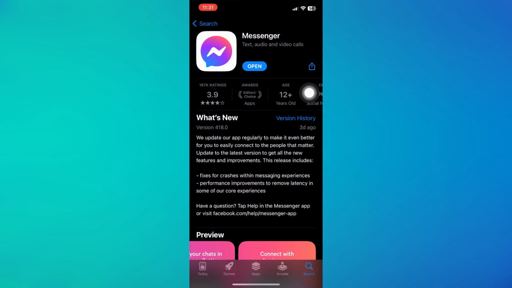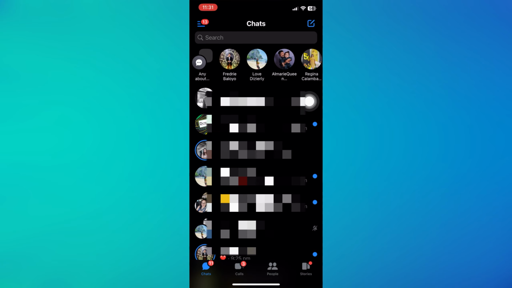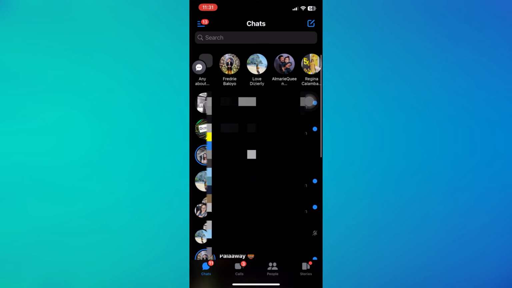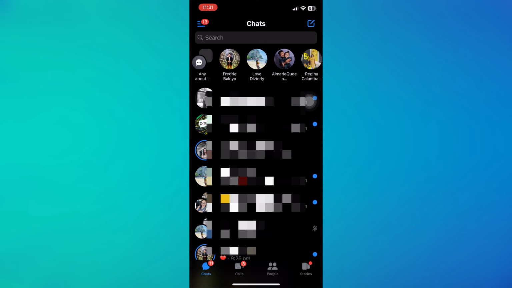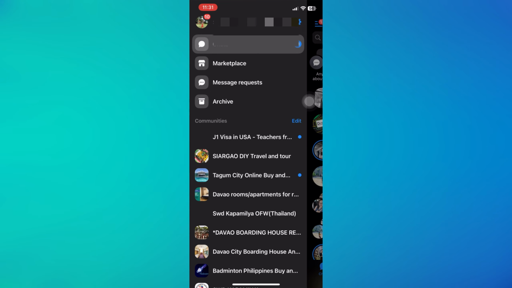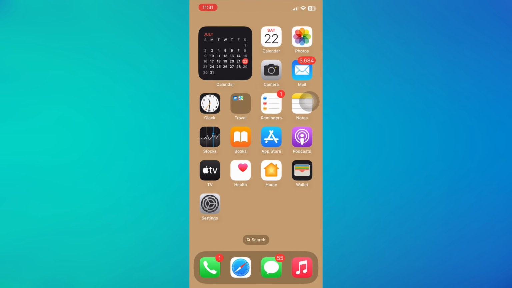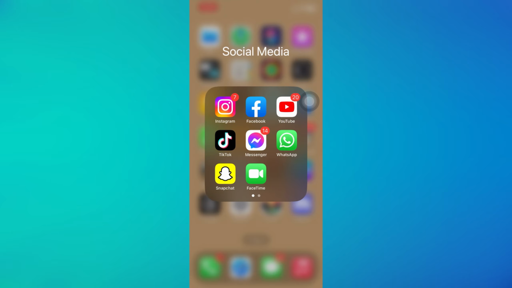So once you have that, you can now tap open and you will be headed to Facebook, and you can now get started to use this app for messaging or calling through video call or audio calls. And also you can search on the marketplace over here. So that's it. That's how we download Messenger app on our mobile.